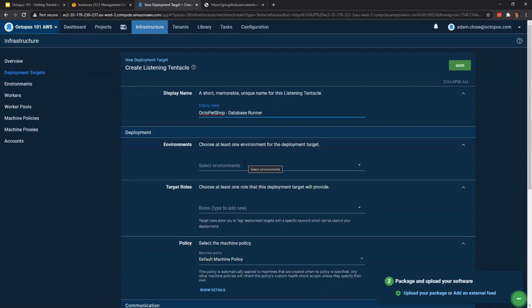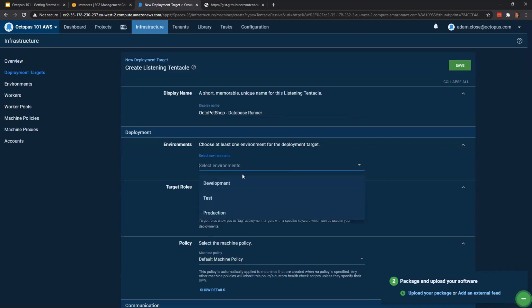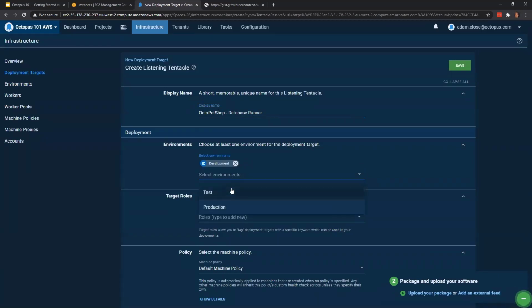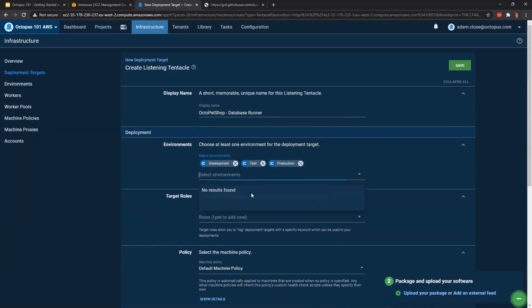And the environment this is going to be used for, I'm going to use this for all three environments. So whether I'm deploying to development, test, or production, I want this box to actually run the changes for all environments. You probably wouldn't do this in the real world. You probably have one for development, one for test, and one for production. Or one for development and test, and one for production.